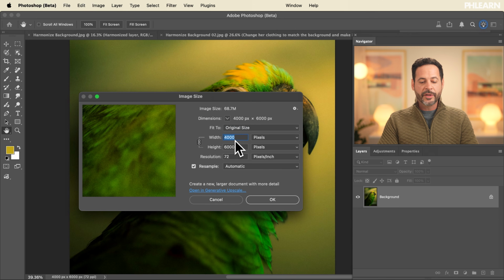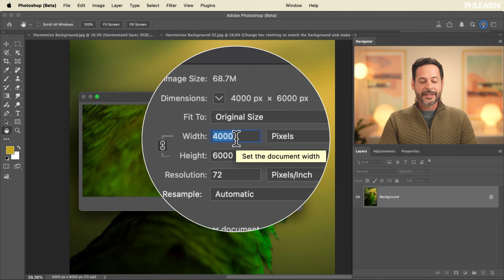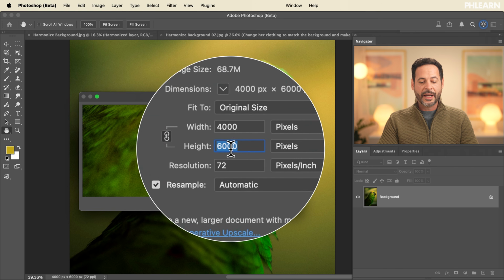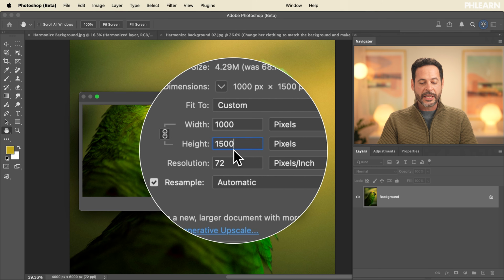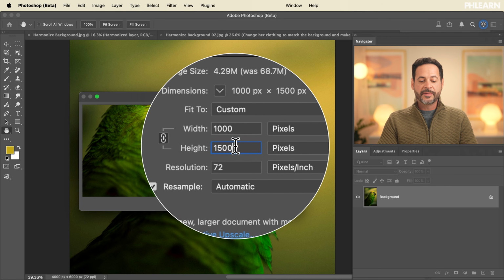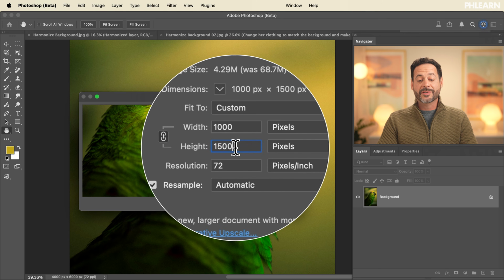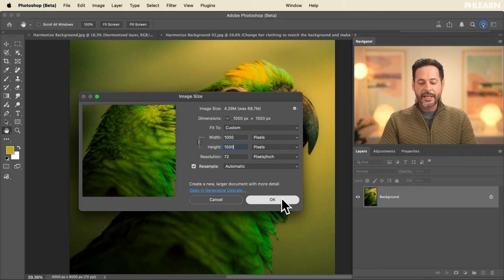What that means is we're just going to take our size and make this much smaller. So we're going to take the height, the long edge. I'm going to make this 1500 pixels on the long edge. So basically what this means is if you have an image that's about 1500 pixels on the long edge or smaller, then you can use Generative Upscale. If you're starting off with a large image, it will not allow you to use Generative Upscale. So keep that in mind. It wants you to start with a small image. Let's go ahead and hit OK.